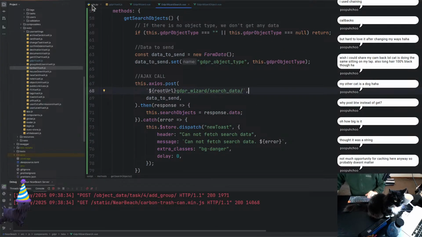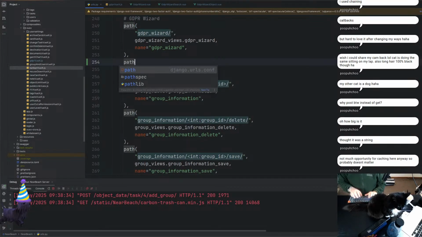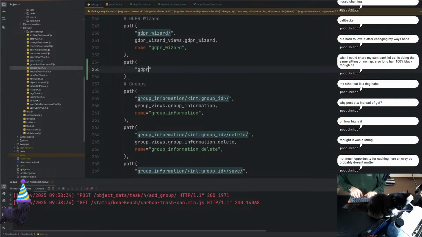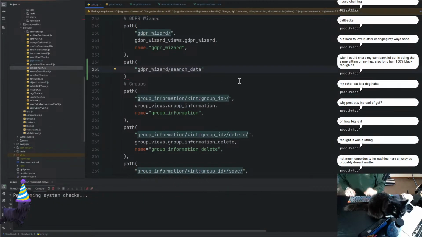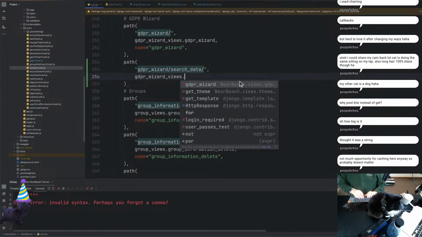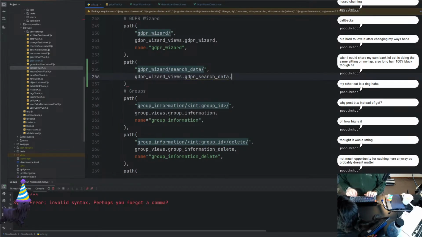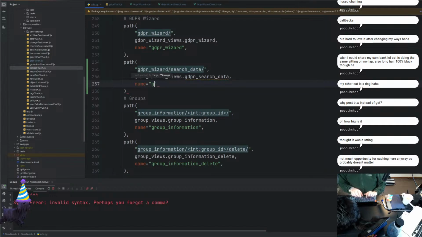Okay, now let's open up the URLs. We've got our GDPR wizard up here. What we want to do is go path. We've got our GDPR wizard, and then we've got search data. Oh, did we say search data? Yep, we said search data. And then what we want is GDPR wizard views.gdpr. We're going to have GDPR search data, like so.